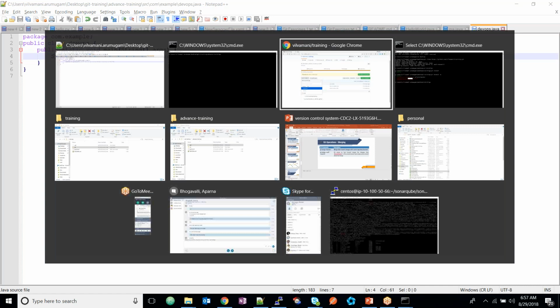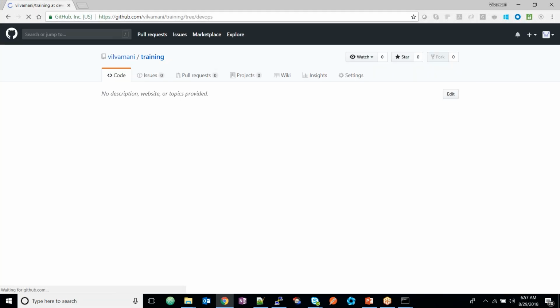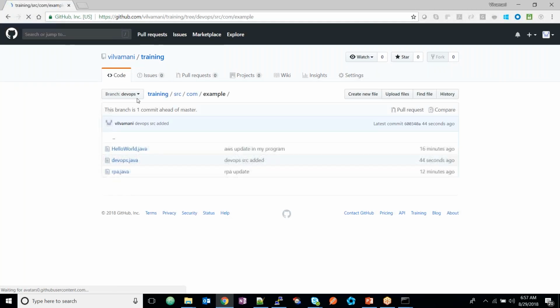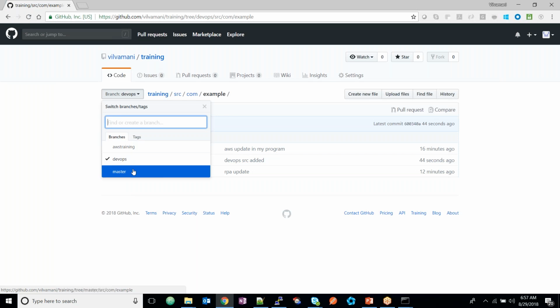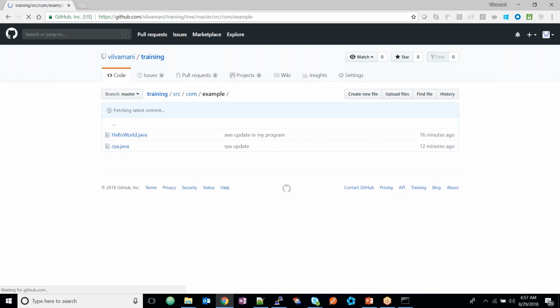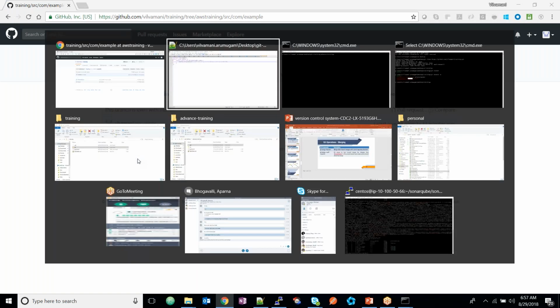Okay, if I go here to DevOps, inside my source folder I have 3 files, whereas in my master I have only 2 files, and in my AWS training again I have 2 files. I don't have many files in AWS.